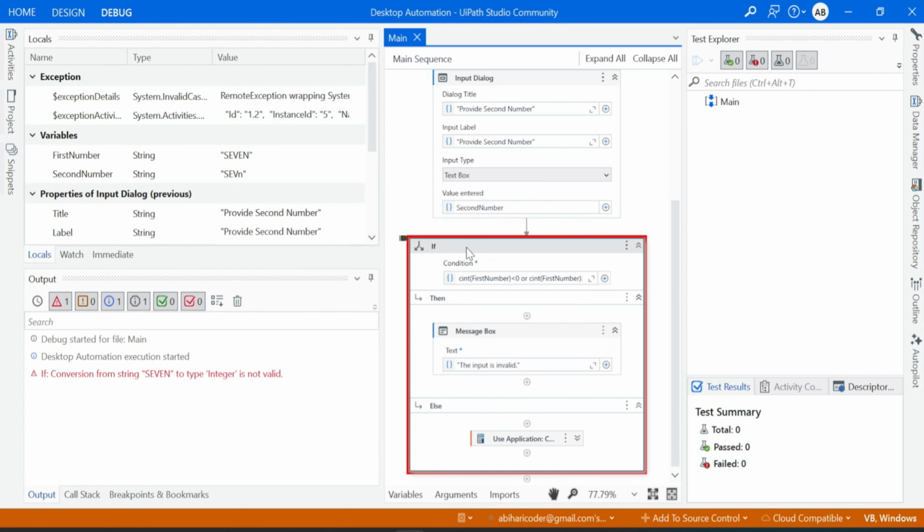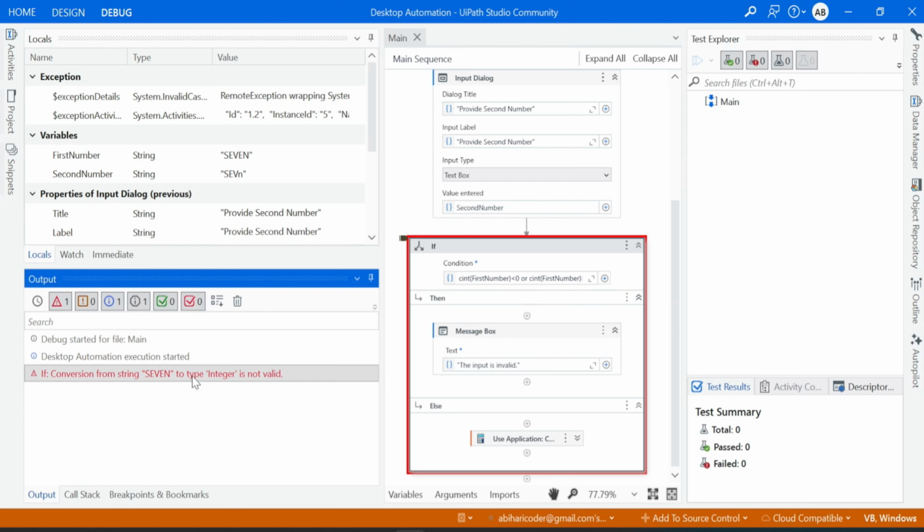It will terminate here because it is trying to convert that string into a number format, but 7 is a string or text. It can't be converted into an integer format. It means it will throw an exception. You can see here. So how to handle this? We need to use a try catch activity.